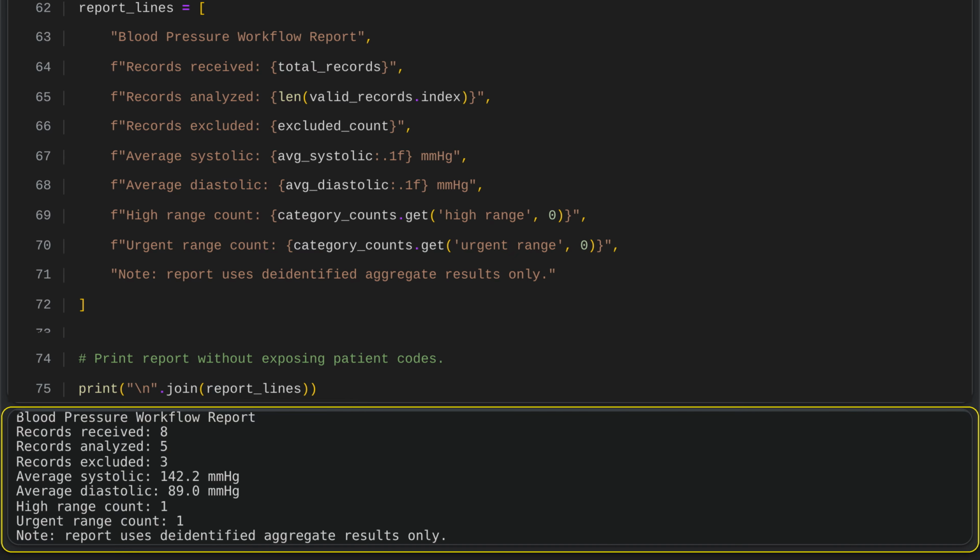This script analyzes de-identified blood pressure records by loading the data, removing invalid readings and records without age information, and counting the exclusions. It classifies valid blood pressure results as urgent, high, or not high, then calculates average systolic and diastolic values. The final report summarizes how many records were received, analyzed, and excluded, along with category counts and average pressures, using only aggregate results with no patient identifiers.